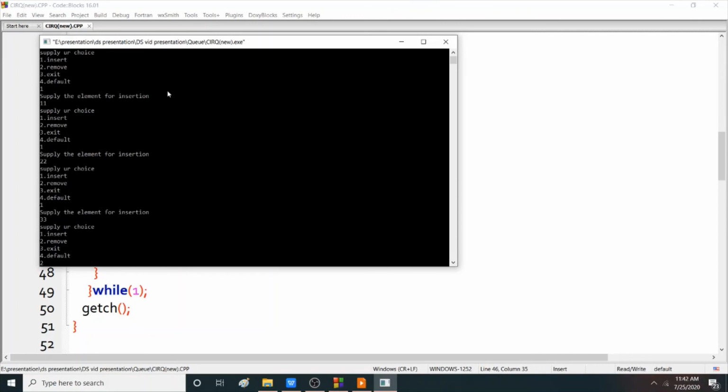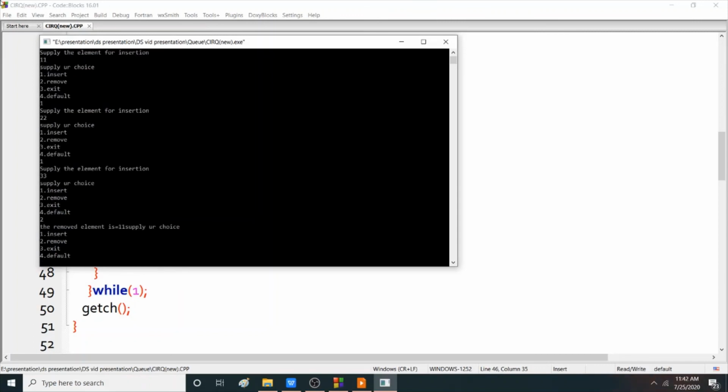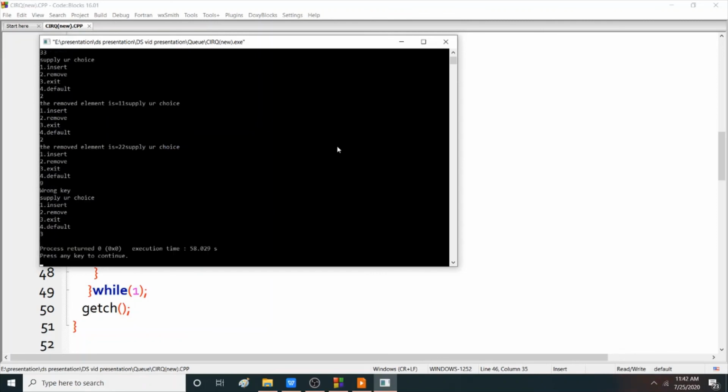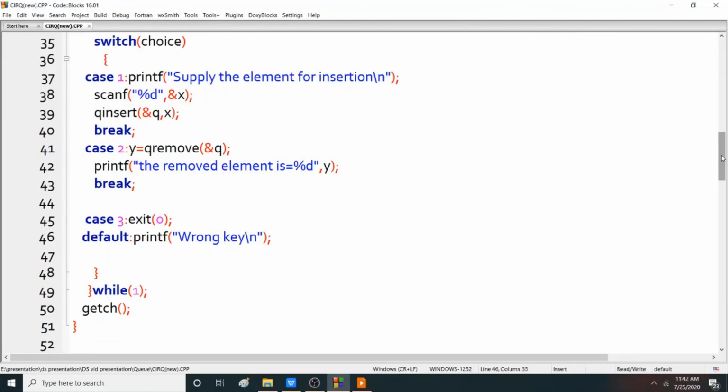So when the choice is 2, the removed element is 11. Again, when the choice is 2, the removed element is 22. Now for the wrong key case, say pressing any wrong key, say 9, it says wrong key. And case 3 is exit, so close your program. So in this way, a circular queue works.